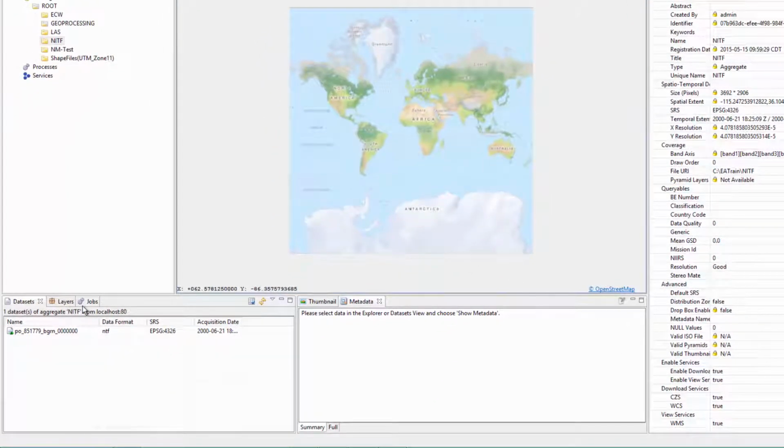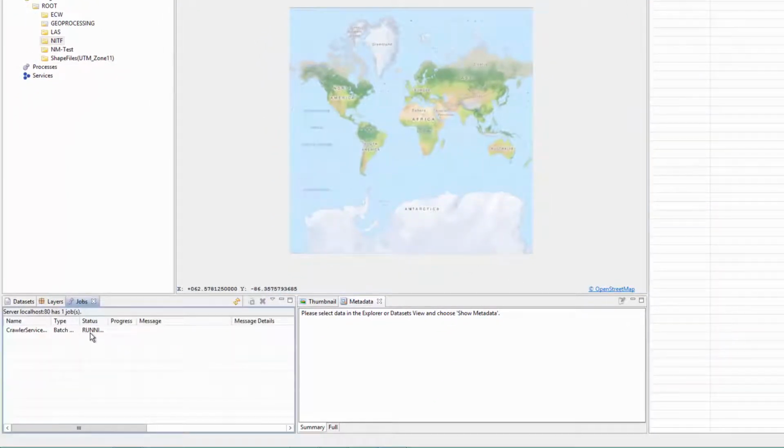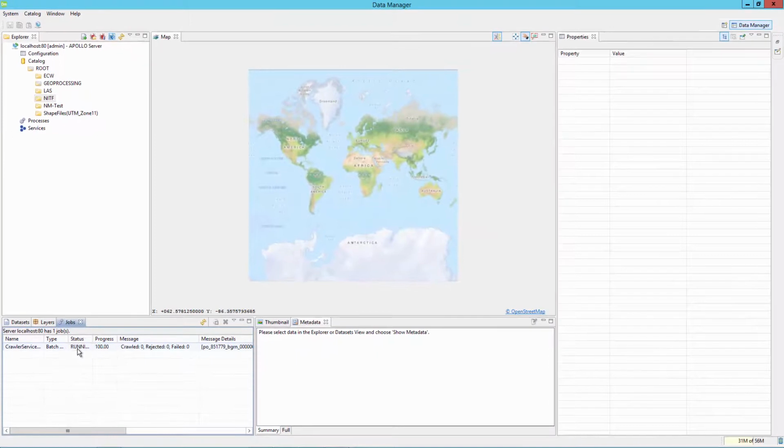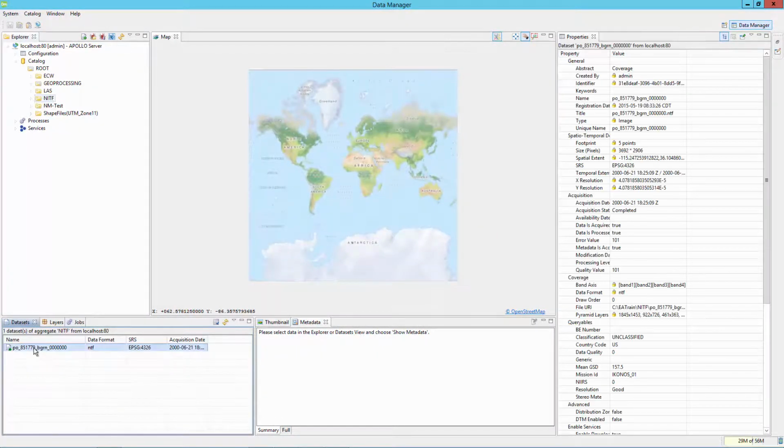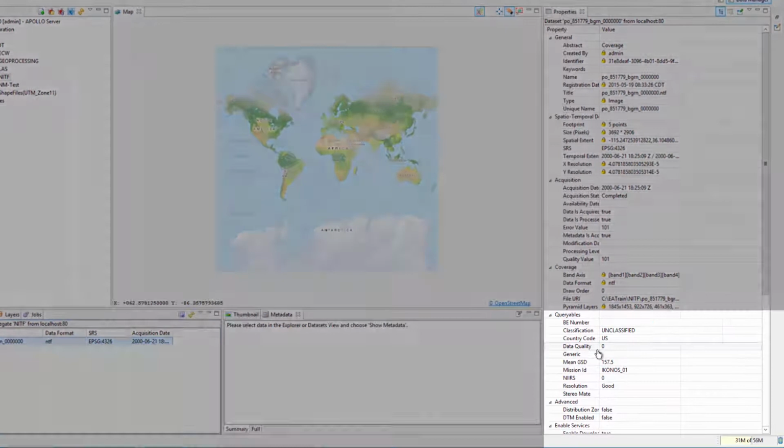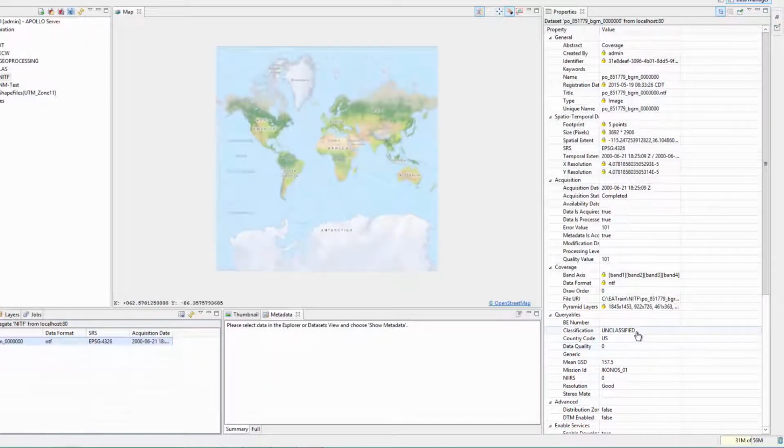Click the Jobs tab to view the updating status of the queryables. Once the job is complete, review the NITF dataset. You can now see that information from the NITF image itself has now been added to these queryables, as well as the additional metadata that you added at the end of the file. In the Properties tab, review the Queryables section. Note that information from the NITF file such as classification, country code, mean GSD, and mission ID has been added.